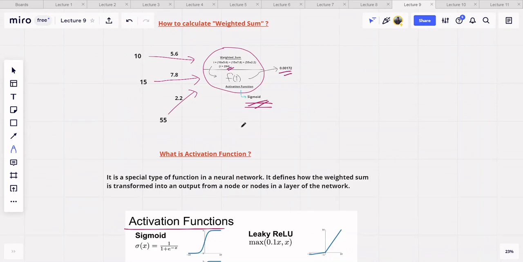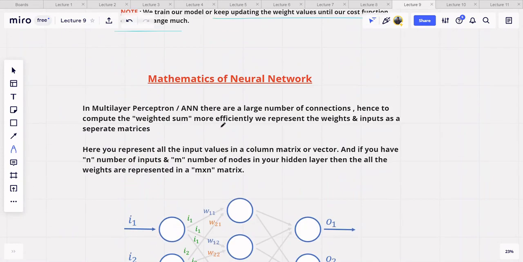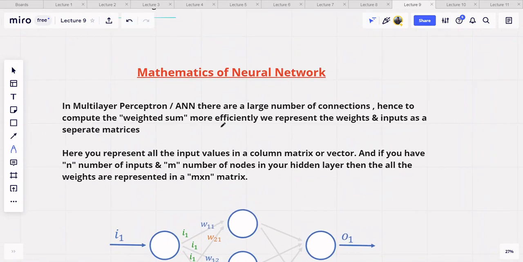So this is how a neural network learns. The next thing that we will do is see the mathematics of neural networks, like how we can represent this thing mathematically. Let me have some water. Okay, then we'll discuss it further.